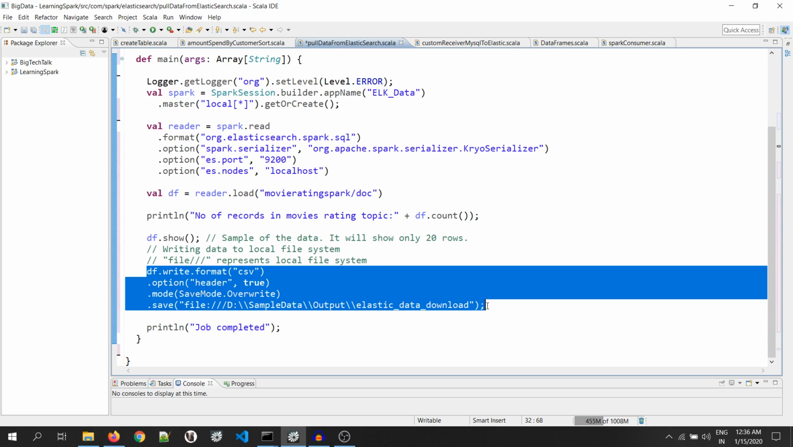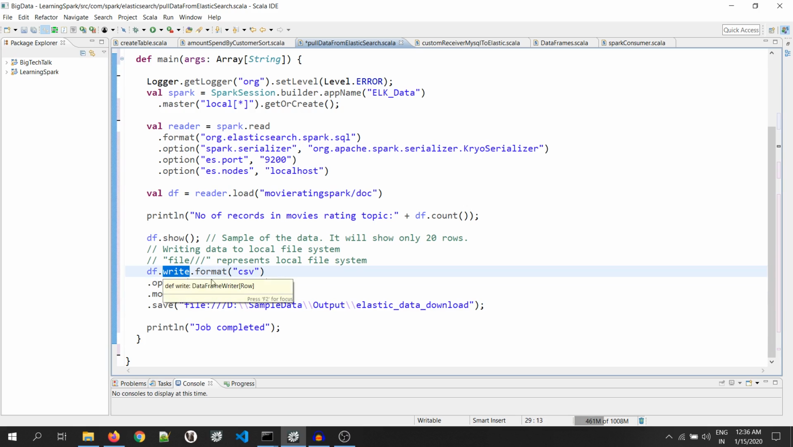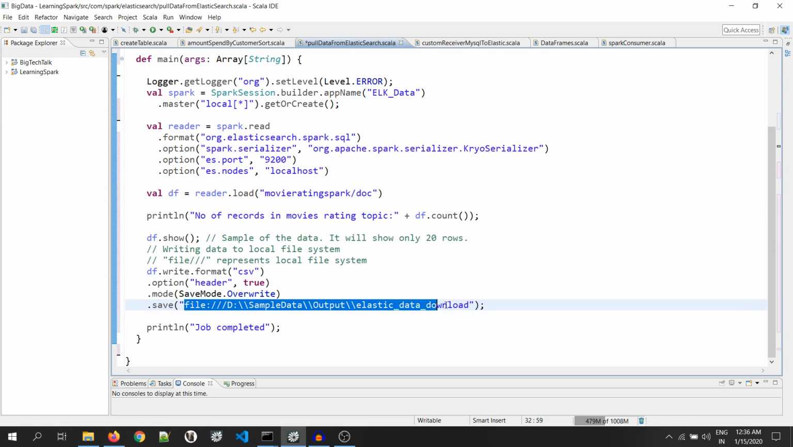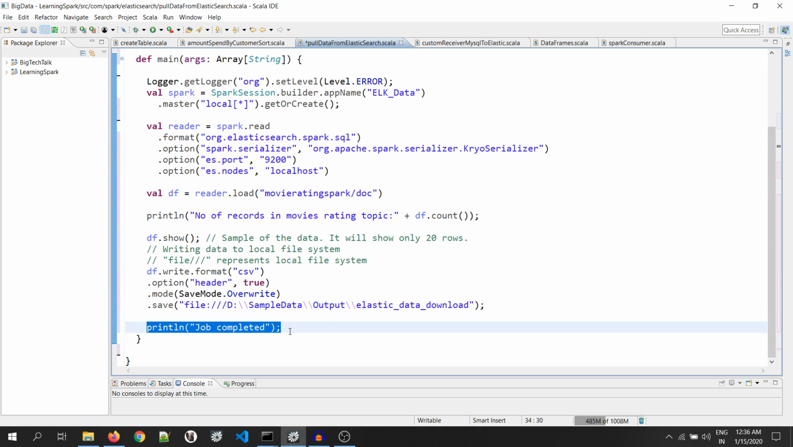And then the most important code, which will actually write the data to our file system. I don't have Hadoop installed, so I will be writing it on my Windows local disk. The code says write the data in the format of CSV with the header as true and the save mode as overwrite. That is, if the file is already present, just replace the file and save it to this location. And the last statement says the job is successfully completed.